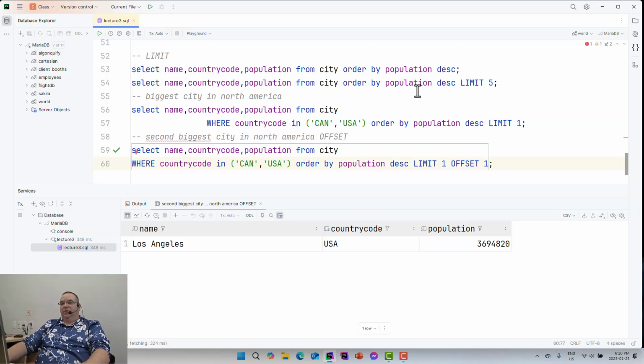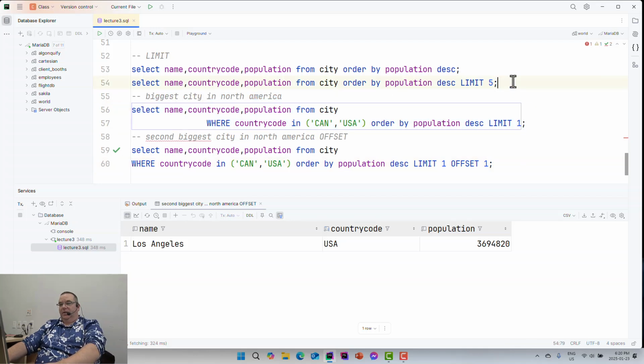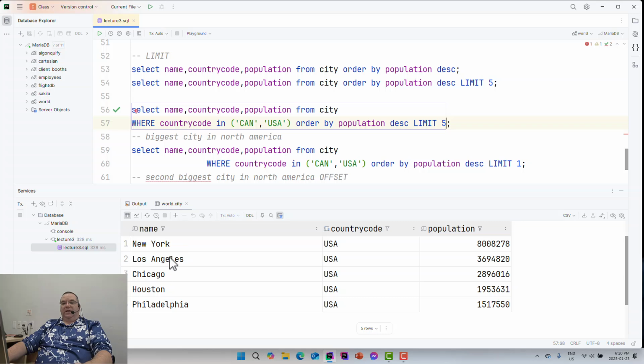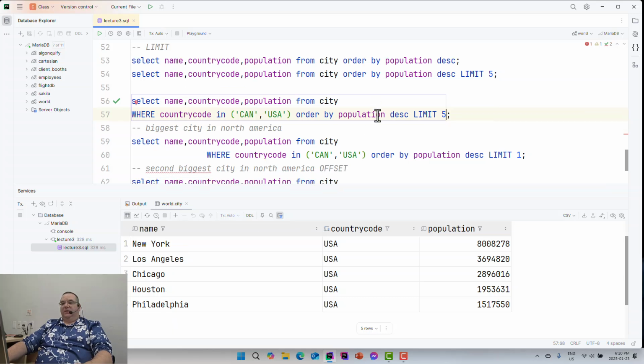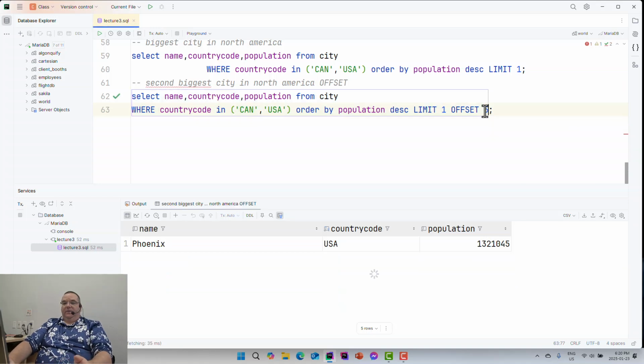And how do I know for a fact this is right? If I were to leave the original one here with limit 5, New York, LA, Chicago, Houston, Philadelphia. So this one here is an offset 1. I could go offset 5, then it would give me the 6th. Yeah, you're skipping through the index.